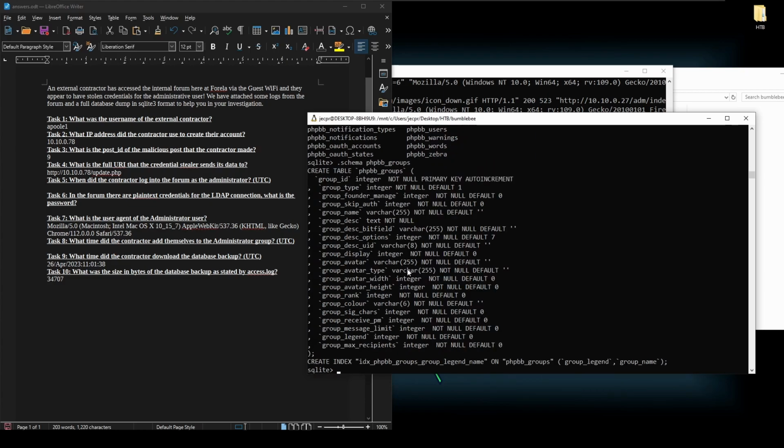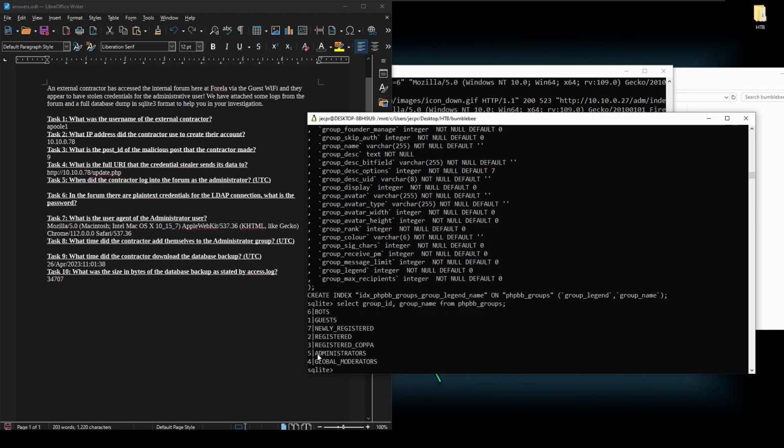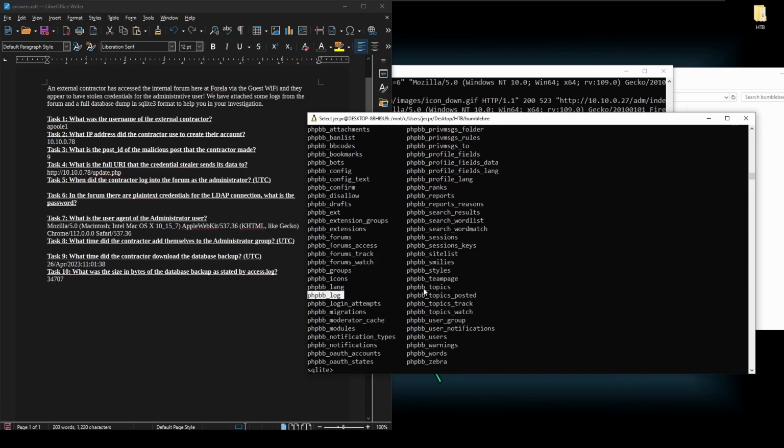And we're going to want group ID and group name. So select group ID, group name from groups. All right, so administrator's group is number 5. And we will look at, I think there's a log. There is, so we'll check out the log and see whether we've got the group change registered.